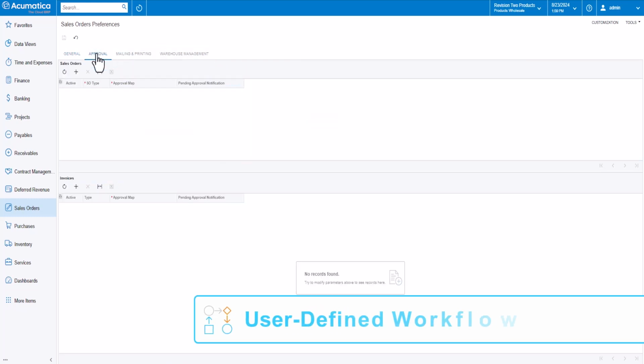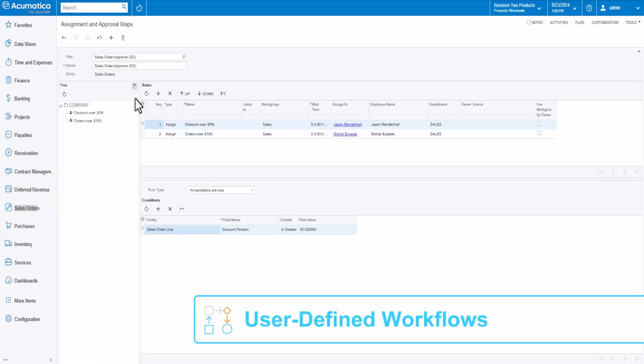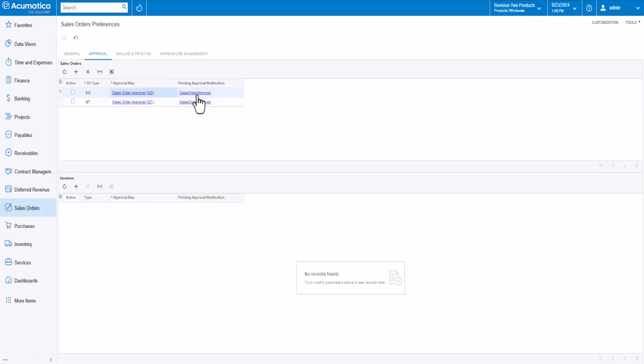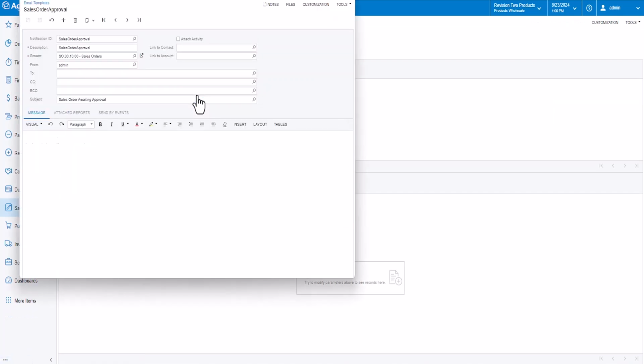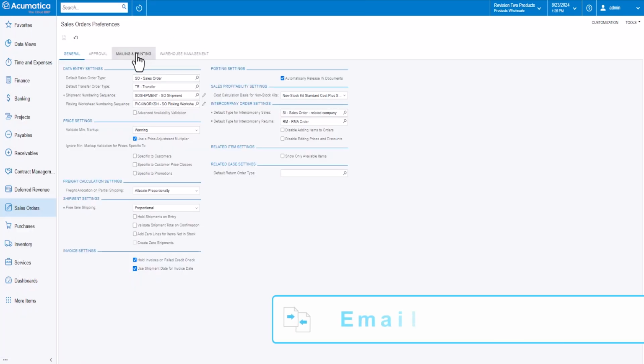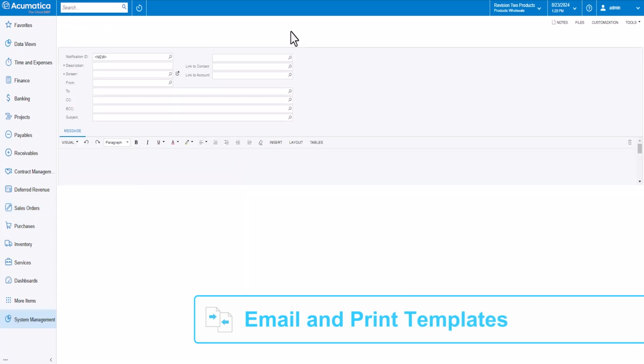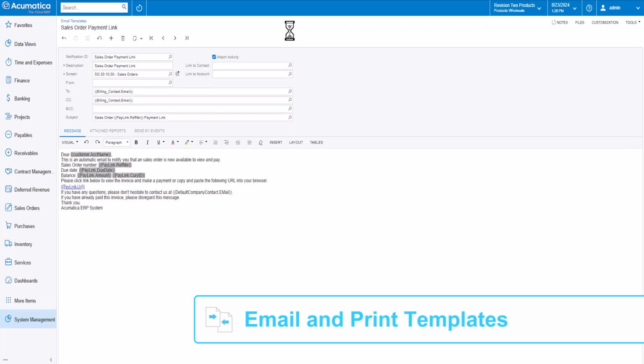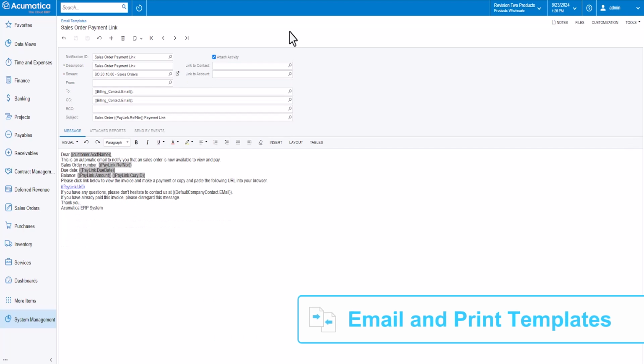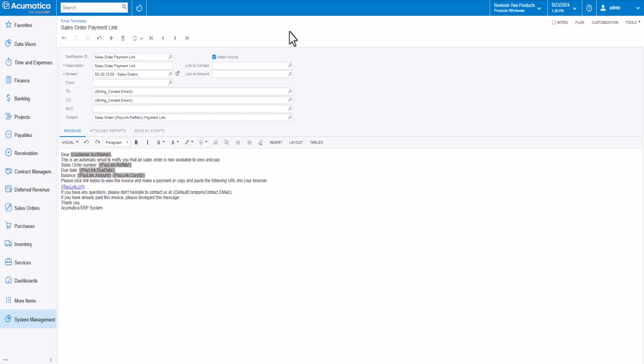Define approval workflows. For example, you may require approval for orders over $10,000 or discounts that exceed 30%. Tailor notifications so managers can take action via the desktop or mobile app. Define mail and print settings, including report forms and email templates. For example, get paid faster by automating customer emails with a hyperlink to pay online with the integrated payment application.